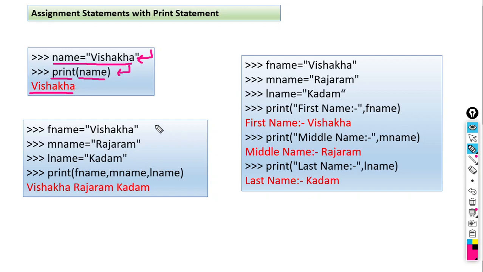If we enter three different strings here, first name is Vishakha. When we press the enter key, you will get another Python prompt. You should write here m name is equal to Rajaram. Again press the enter key, it will ask for another statement. So write here L name is equal to Kadam. So three different variables are there. How can we print these three variables? Again, we should use the print statement. So print, what is the name of the first variable? F name, comma, second variable M name, comma, third variable L name.